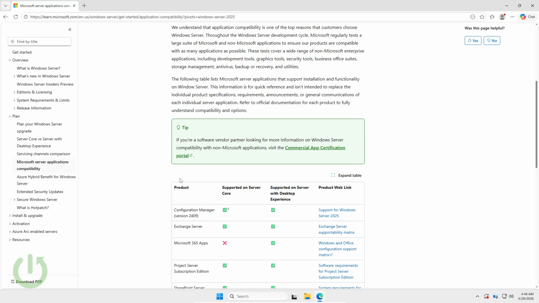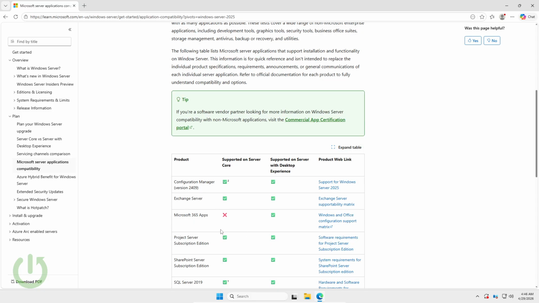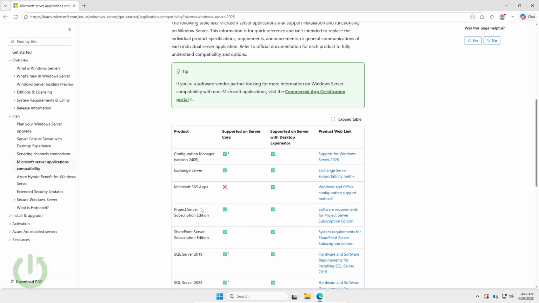In terms of Exchange Server, you have supported on Server Core and supported on Desktop Experience in both cases. In terms of Microsoft 365 apps, you cannot use it on Server Core. You can only use it on Windows Server with Desktop Experience. So this is pretty important. In terms of Project Server Subscription Edition, you can use it on both. Also, SharePoint Server Subscription Edition, you can use it on both.